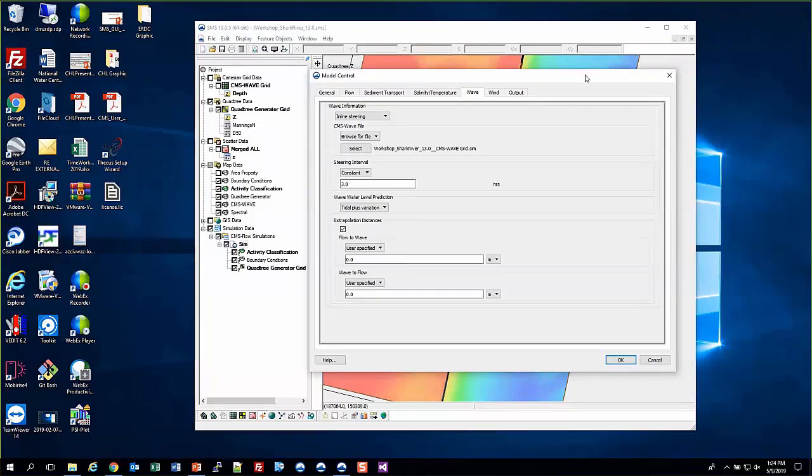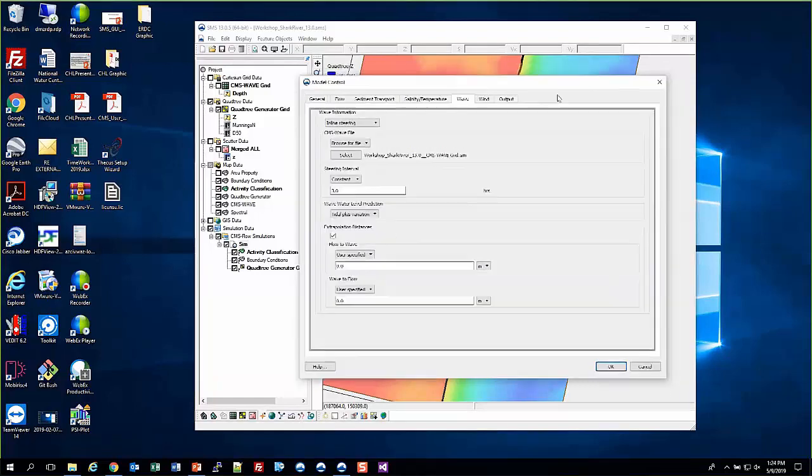And then extrapolation distances, we don't really need that in this case because our wave grid is larger than the flow grid, but it's good to just choose automatic here. If it was smaller or larger, it automatically decides how far it needs to extract information, both from the wave grid to the flow grid and from the flow grid to the wave grid. So once we set all that information up, we click OK.